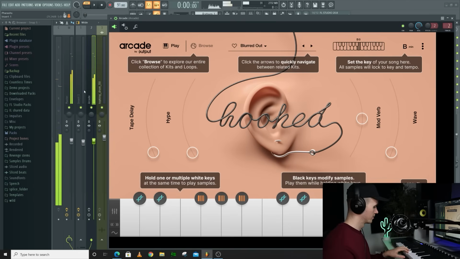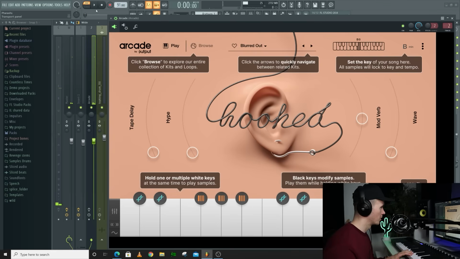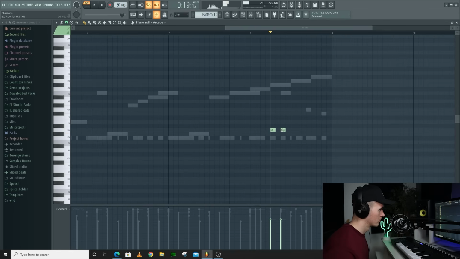Now at the end of the 8 bar, I just want some kind of vocal chop, so I'm going to have a look through Arcade. I've just pitched everything up an octave. So I like these 2 here. Just something as simple as that. Yeah, it sounds sick. So I'm going to filter them out.